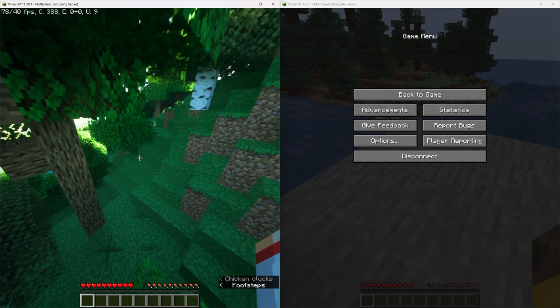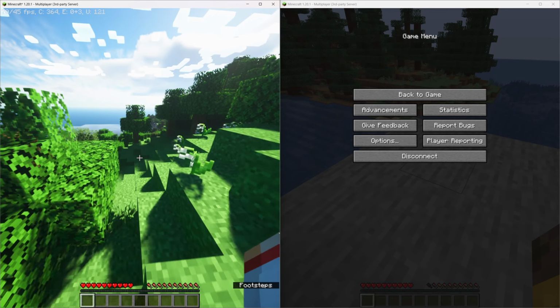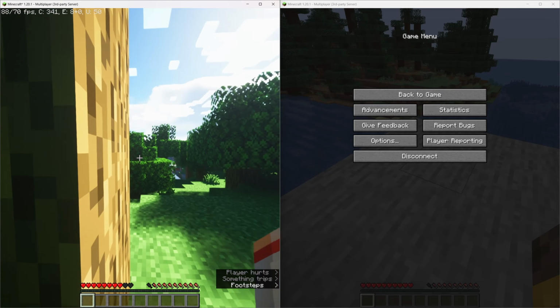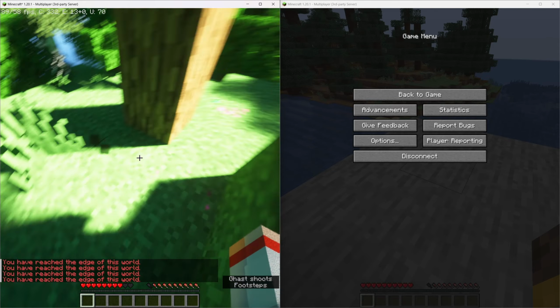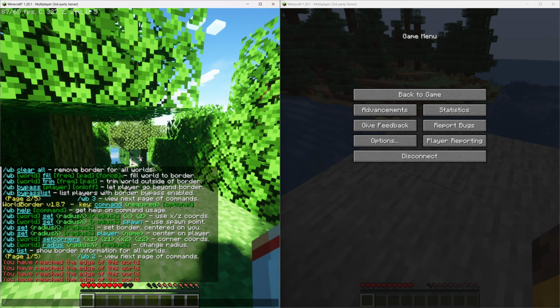So now if I try to run this way, we should eventually hit a border and it should teleport us back a little bit. I think we are gonna hit it any moment now. Yeah, there we go. So you can see we get teleported a little bit. And you can change that behavior inside of the config file. So we got our border.